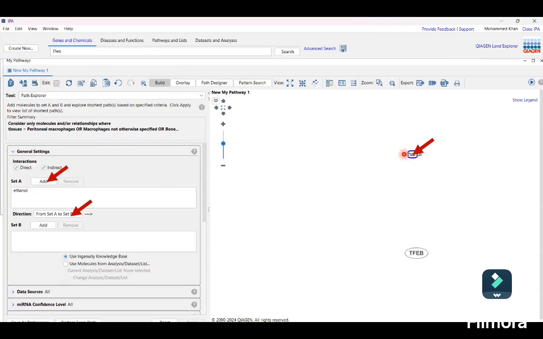So we click on ethanol. We select for ethanol. Once ethanol is selected for, it gets a blue highlight like this. It gets a blue color. That's how we know that it's been selected for. So we select for ethanol. We add it as set A. And then we also set our direction going from ethanol to TFEB. So in this case, ethanol is set A and TFEB will be set B. So going from set A to set B, okay?